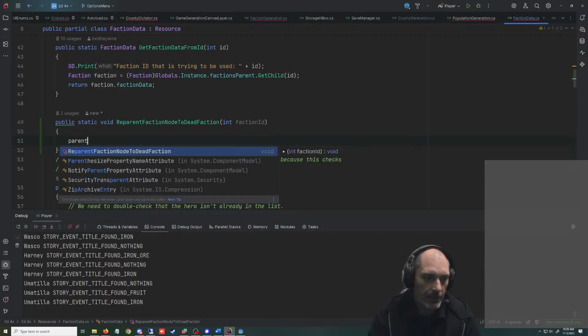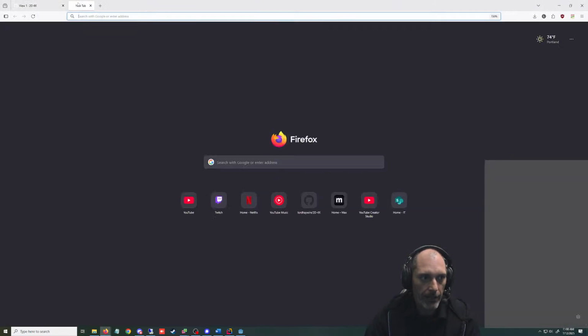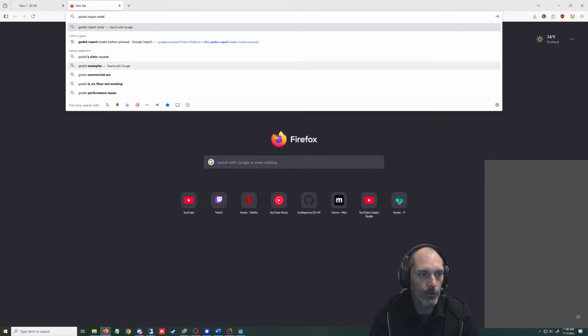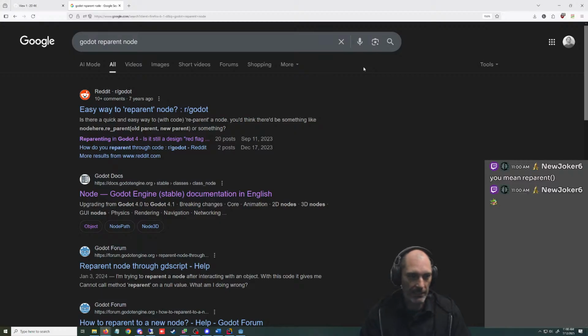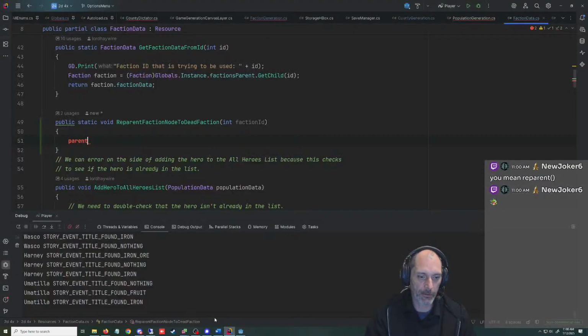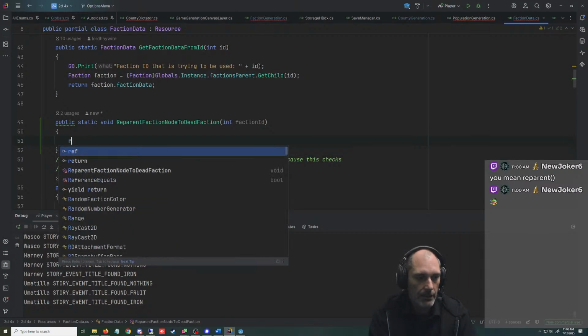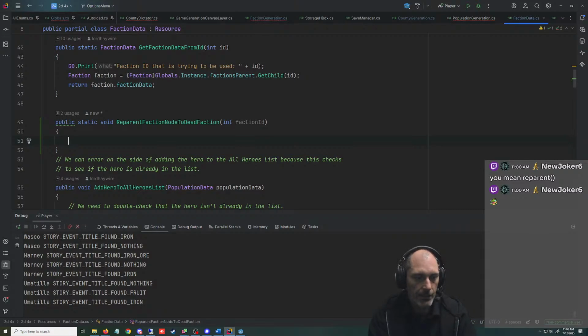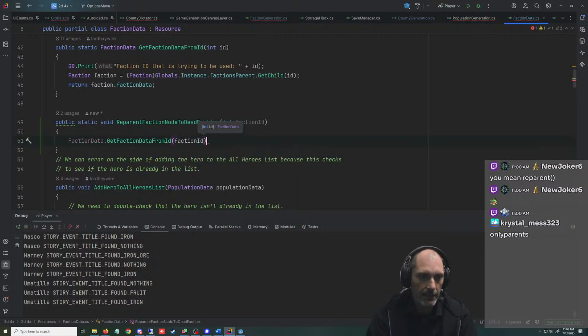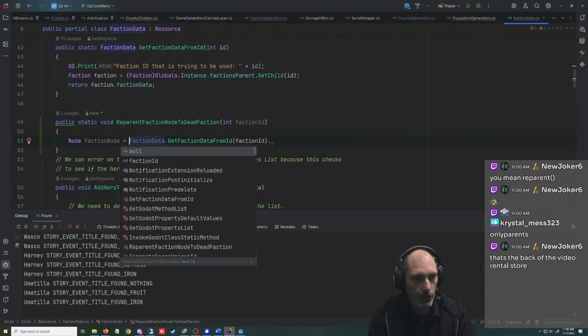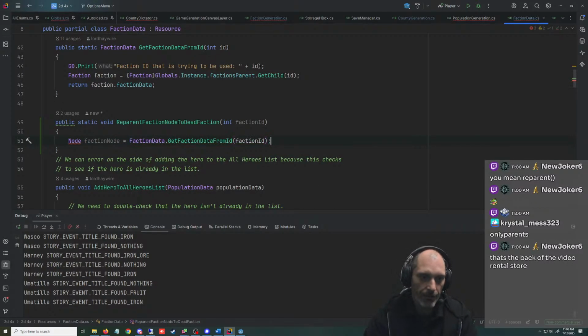What is it? Parent something. There's a way to reparent. There's a way to move it. Reparent node. Is it reparent? It wasn't appearing when I was typing it in. I need to have it attached to a node. So we will faction. Can I do this? Get faction node from faction ID dot reparent. No. We're gonna need this. This is a node, faction node equals. Stop with the fingers.